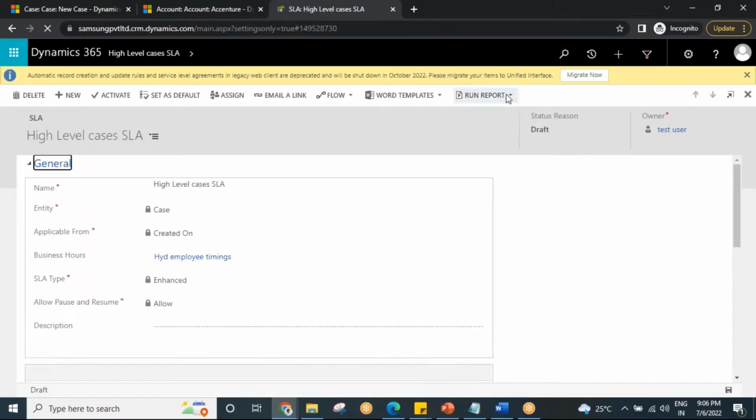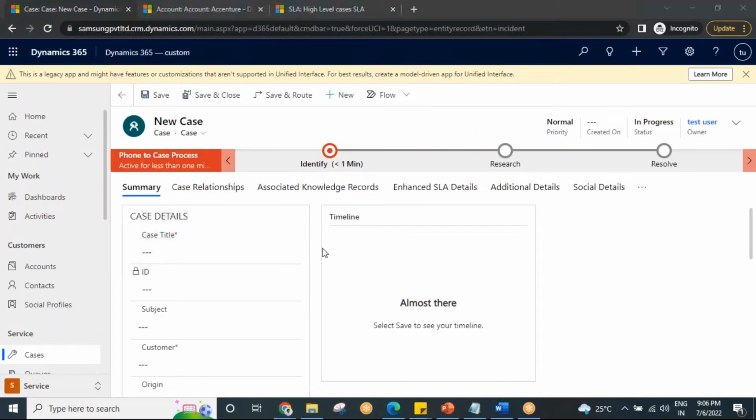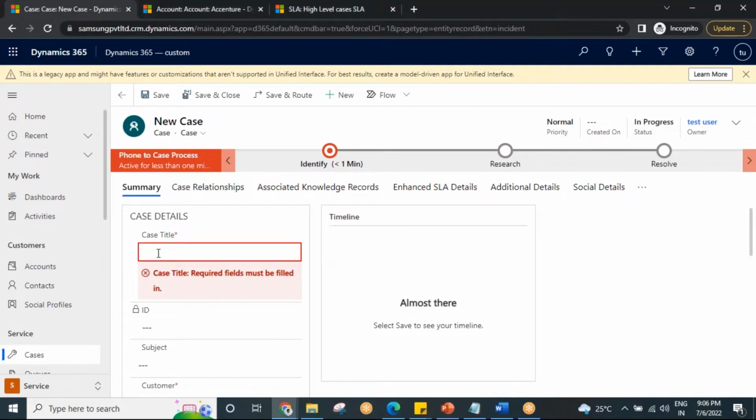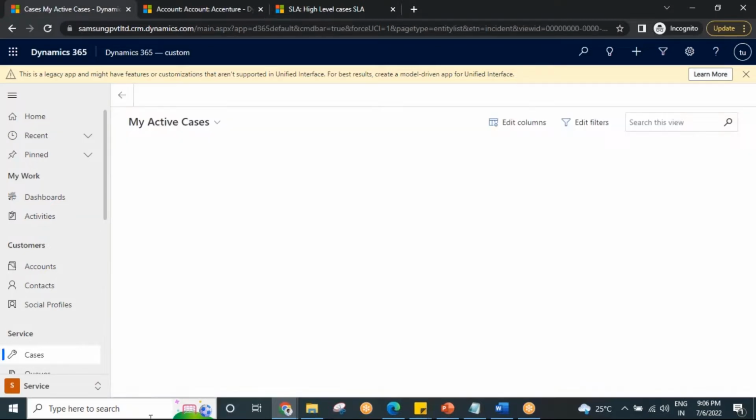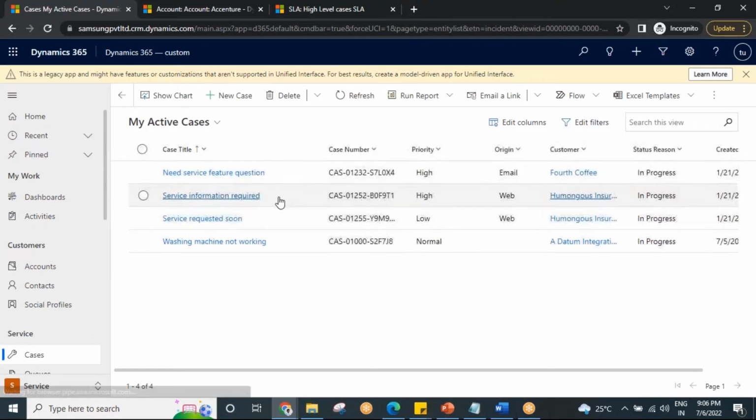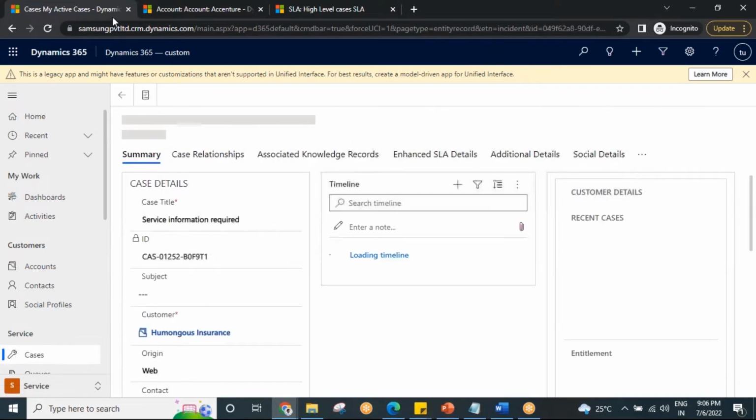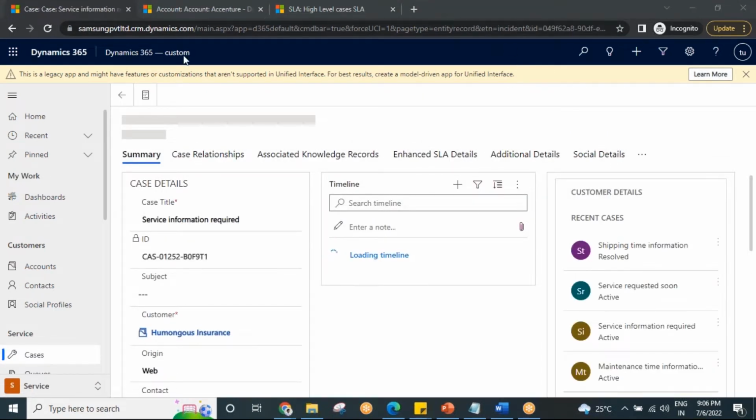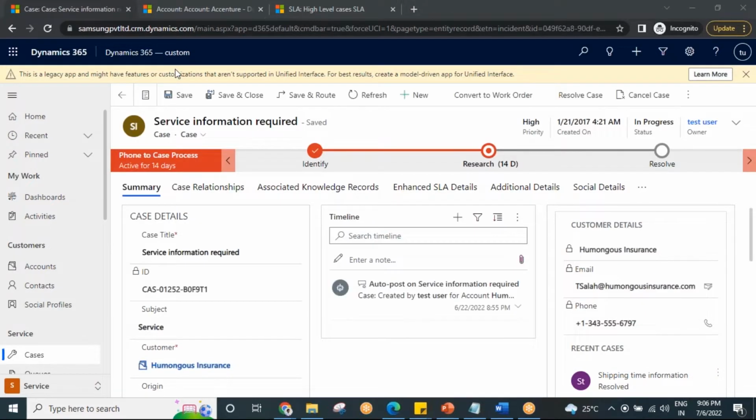What is an SLA? SLAs are where you can give timelines to the customers whenever a case is created here. I'm just creating the case. I already created a case yesterday, so I'll open this case. Okay, so here the case is created.